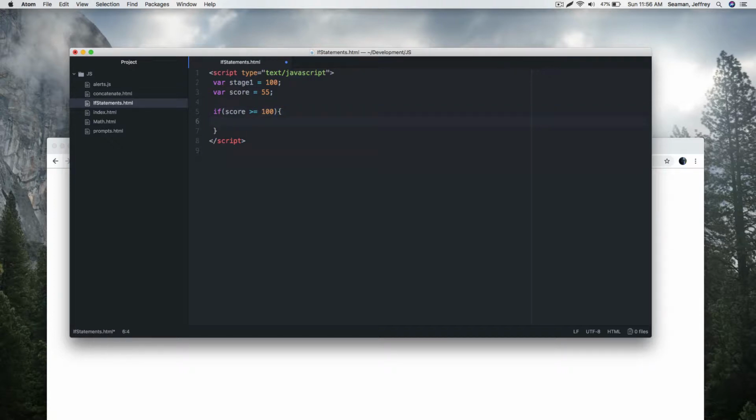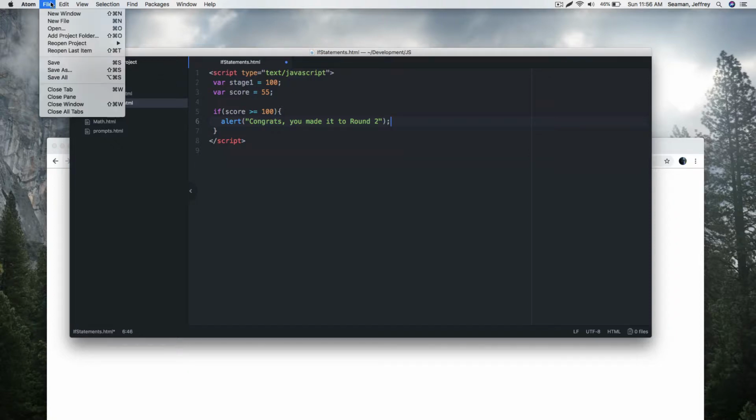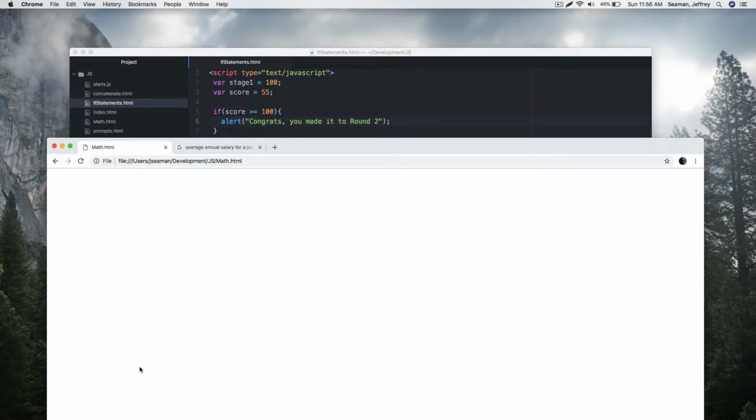It starts our condition. So we're going to start off here and say, hey, if the score is greater than or equal to 100, boom, let's do something. So in this case, we'll alert and say, congratulations, congrats, you made it to round 2. Simple. All right, so let's just keep it at this for now, and I'll show you what we're trying to accomplish here. So let's save it.